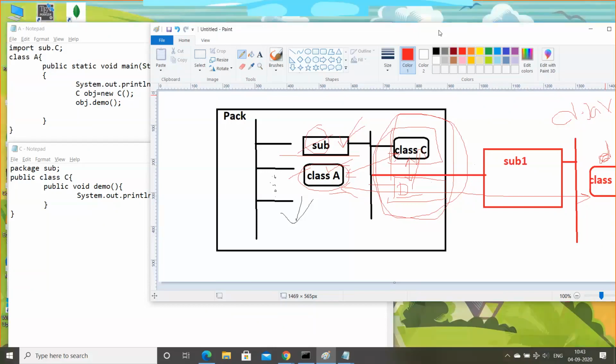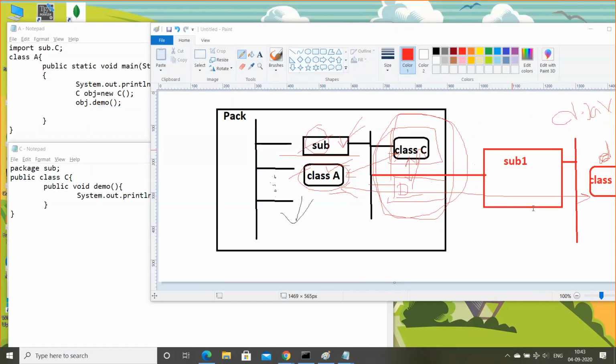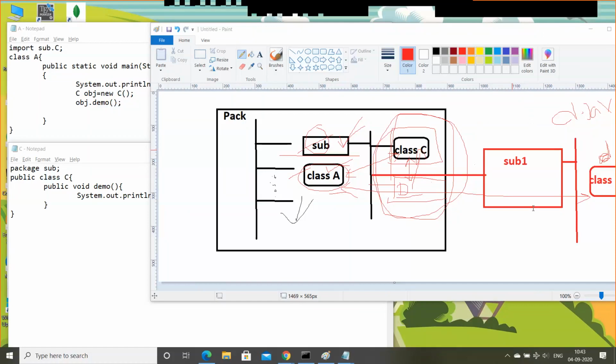Okay. So I see many answers. I see here many answers from you people. Package sub star. That is a very nice answer by Tanuja. Okay, fine. Great.